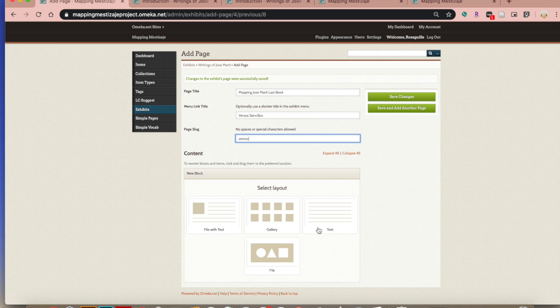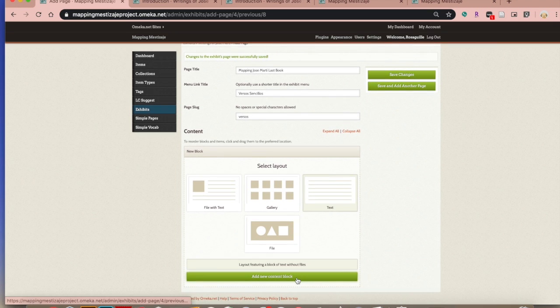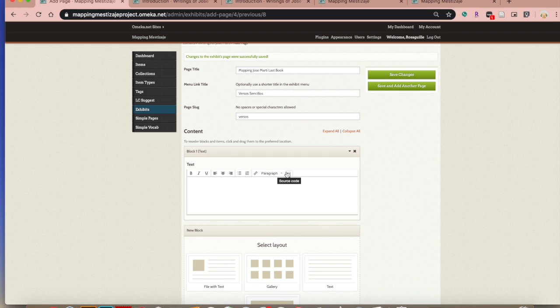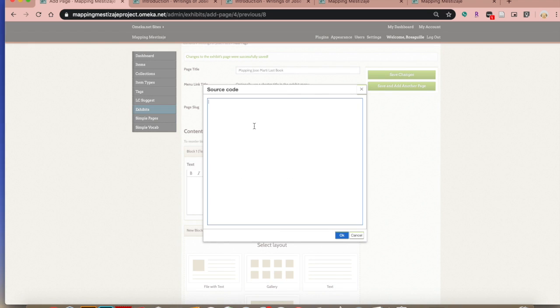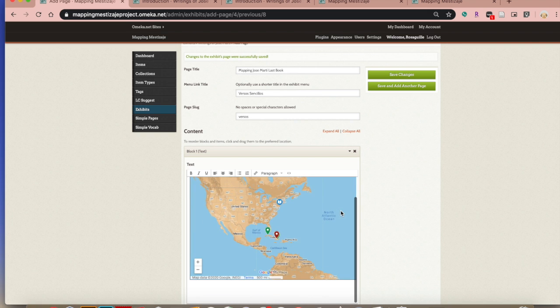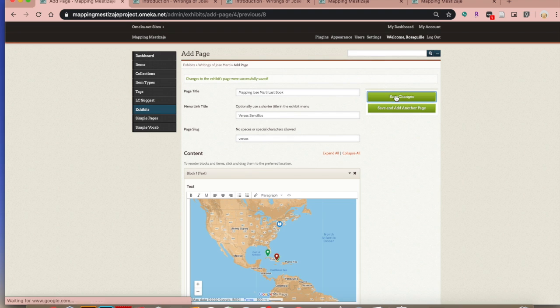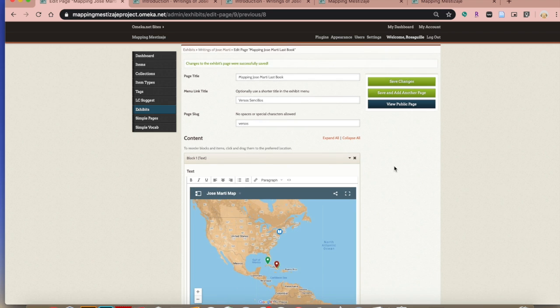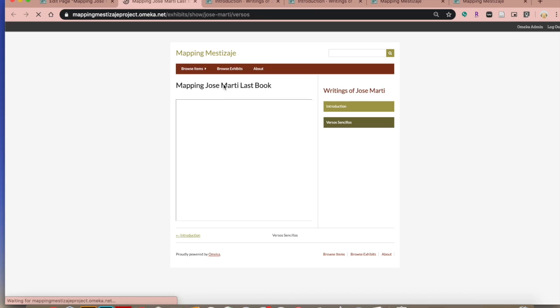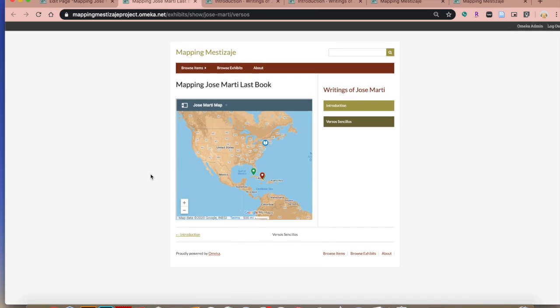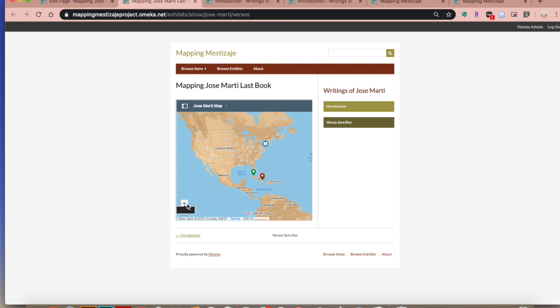In order to embed the item, I have to select text, create a new content block, and select source code, and embed with the code that was provided to me by Google Maps. You'll see the Google Maps uploaded. We'll go ahead and save our changes. And just to make sure, we'll go ahead and view it on the public page. Make sure that it's working. You can add as many pages as you like to Omeka and rearrange them as well.